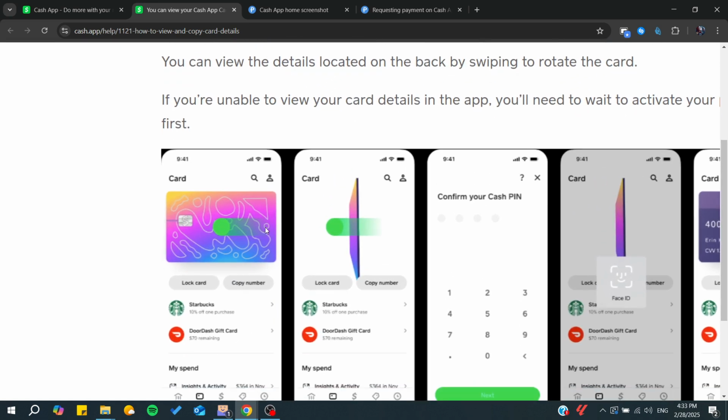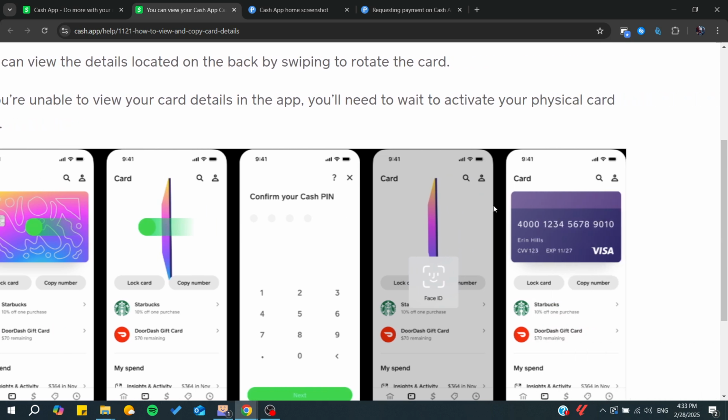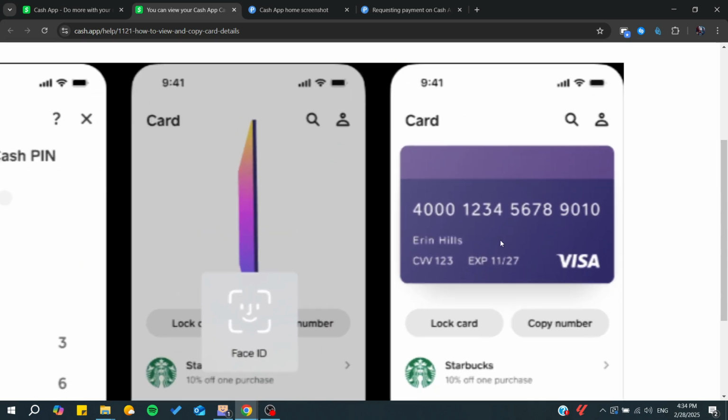So either you can toggle and start swiping your card, and basically you will be able to start seeing your card information. Once you are swiping, you will need to confirm your Cash PIN, and basically you will be able to start seeing the information or the details of your credit card.